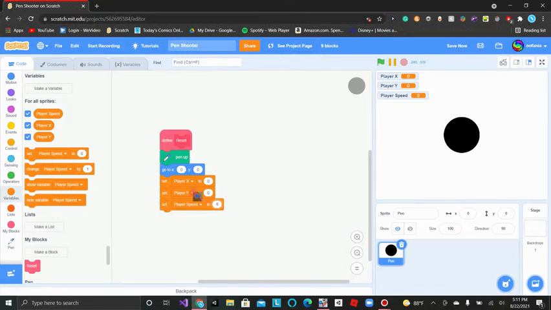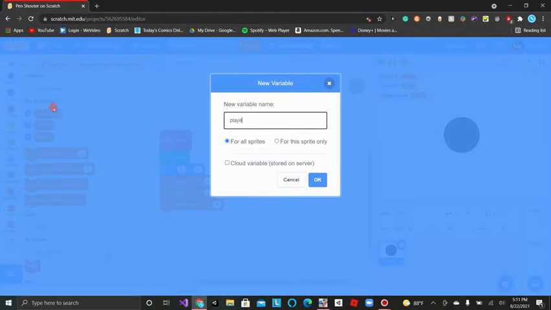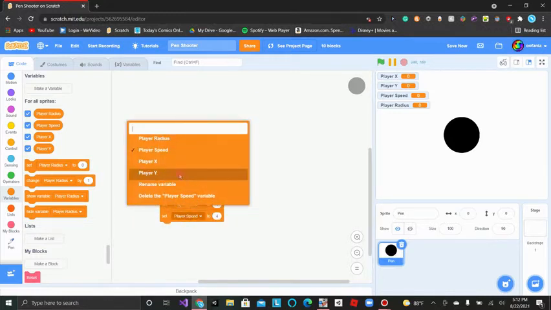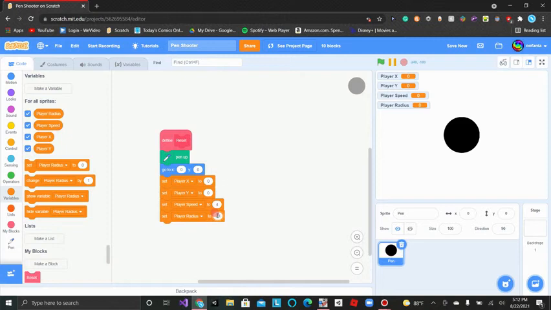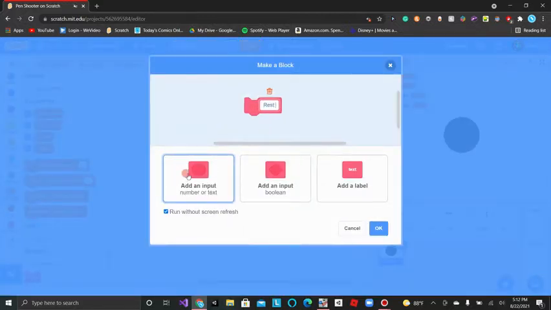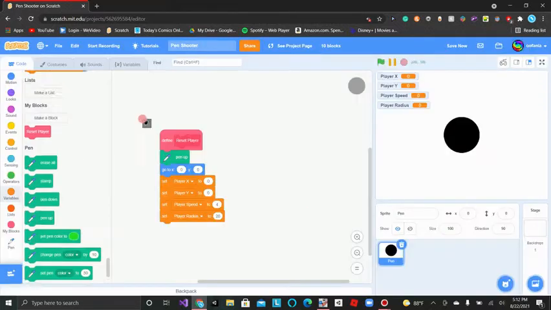And then set a variable called player radius for all sprites. And set that to be 20. Player radius to 20. And let's actually edit this and make this called reset player, because this is just resetting the player.